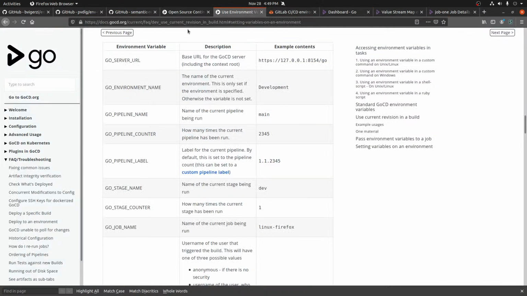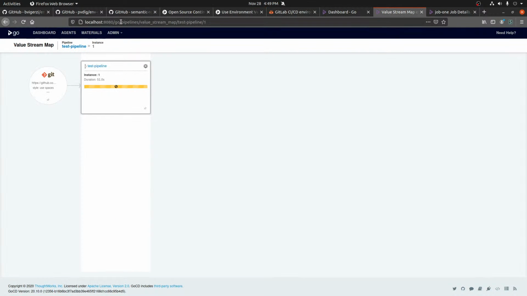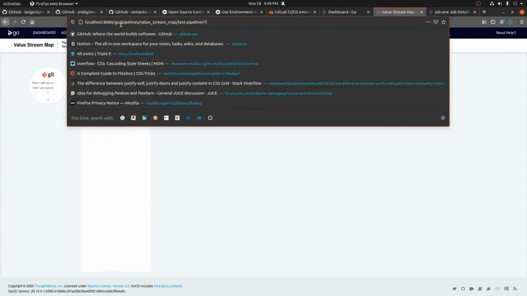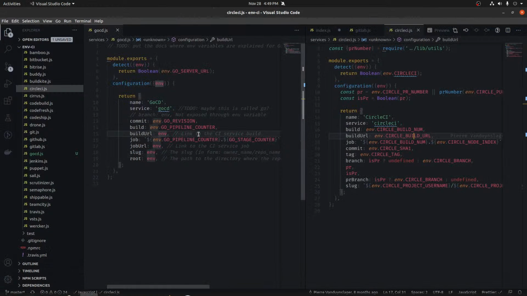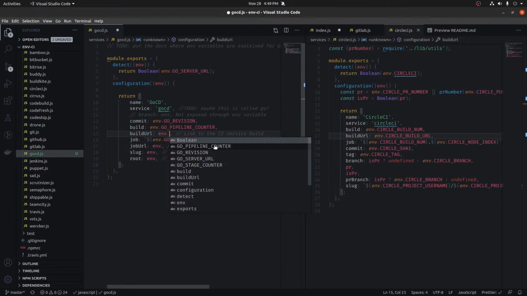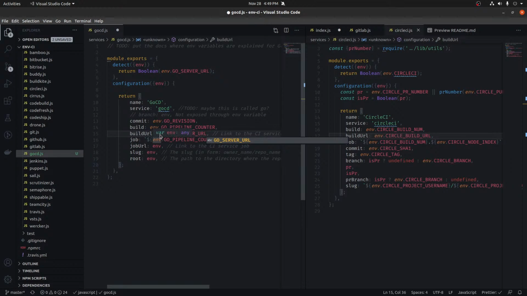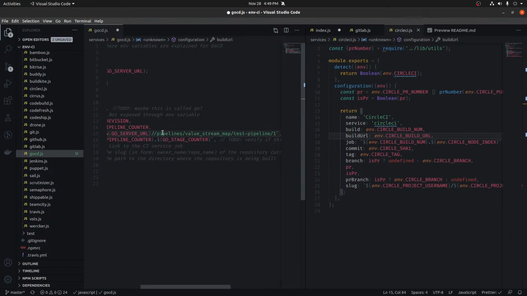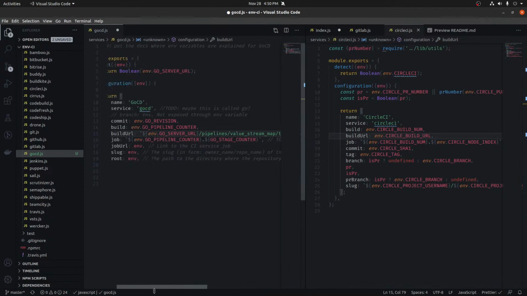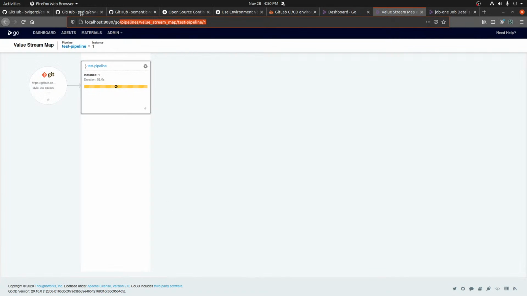be, what's the Go server URL? So it actually has /go in there. Okay. And we just want slash pipelines. So build URL is go server URL. And we just build an environment variable out of that one. Bada bing, bada boom. And then it's slash, oh, I already got that in there, slash pipeline slash value stream map. Name of the pipeline, which I think is exposed through a different environment variable.